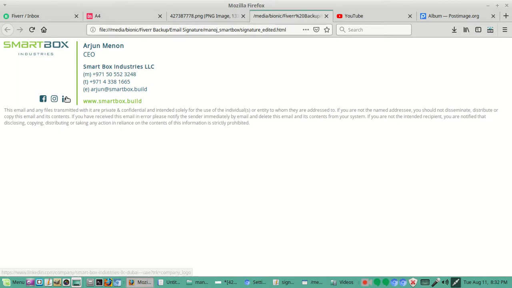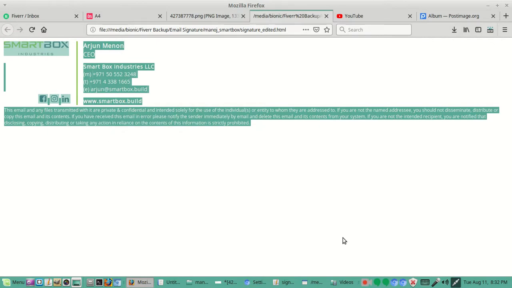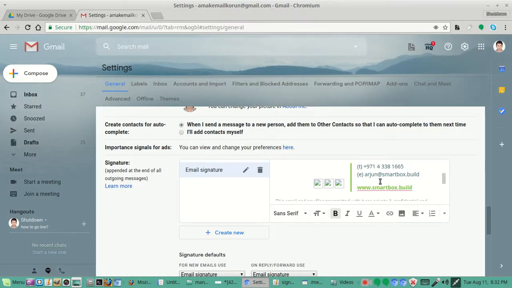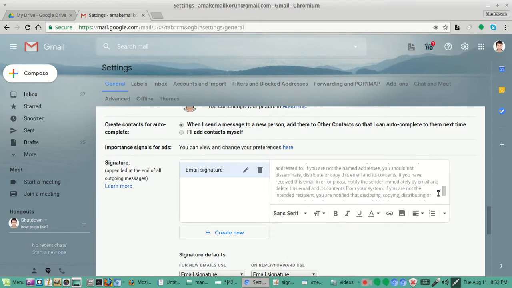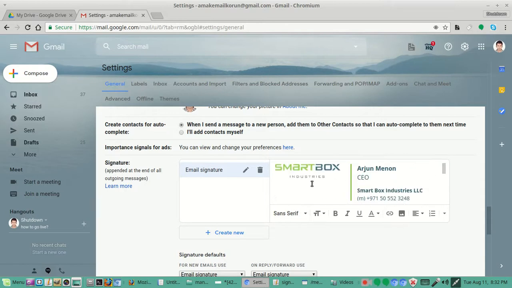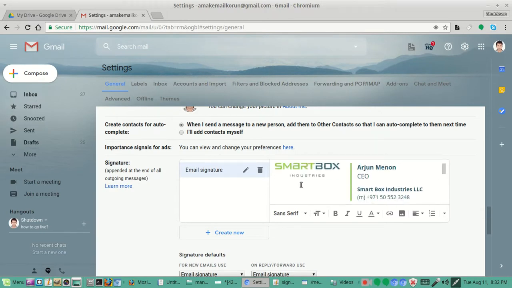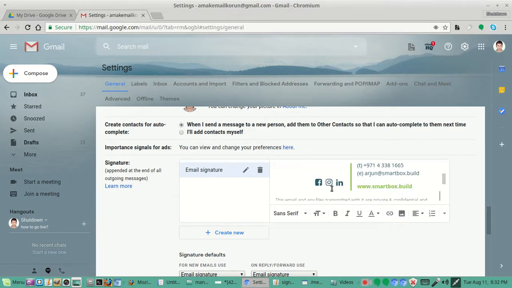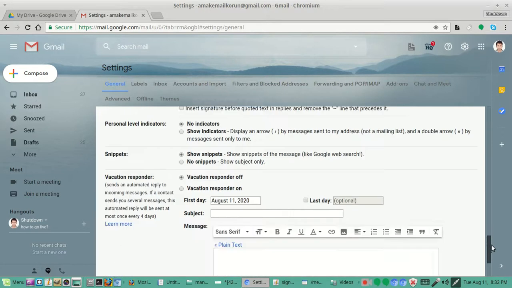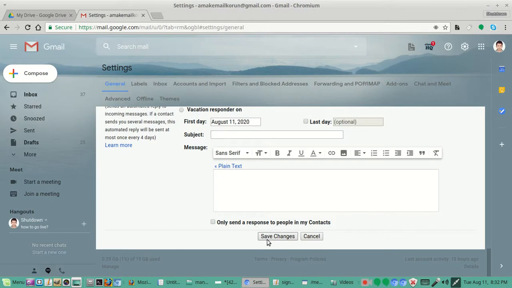Now if I select all of these and copy them, remove it and paste it again here, and if I check, the image is loaded here. So I found that if I select images from my desktop or from my local host, it will not work in the email signature. It will only work if I host it on a web host. So let's check how it looks. Then I will click save changes.